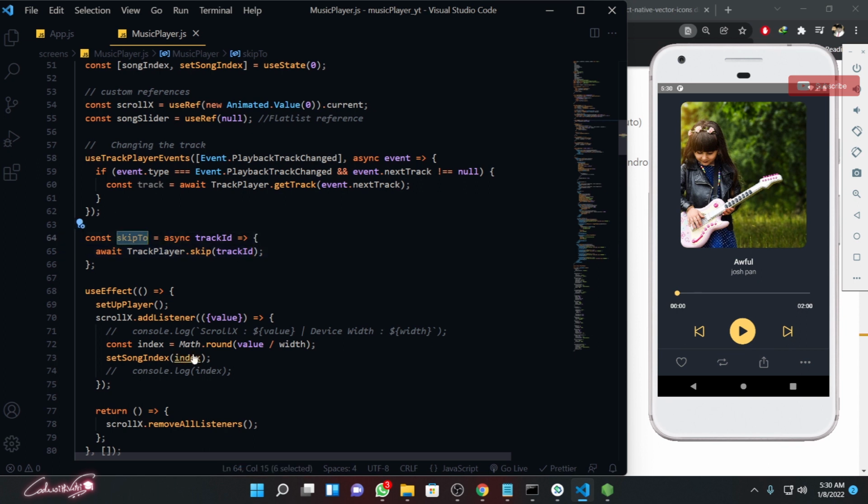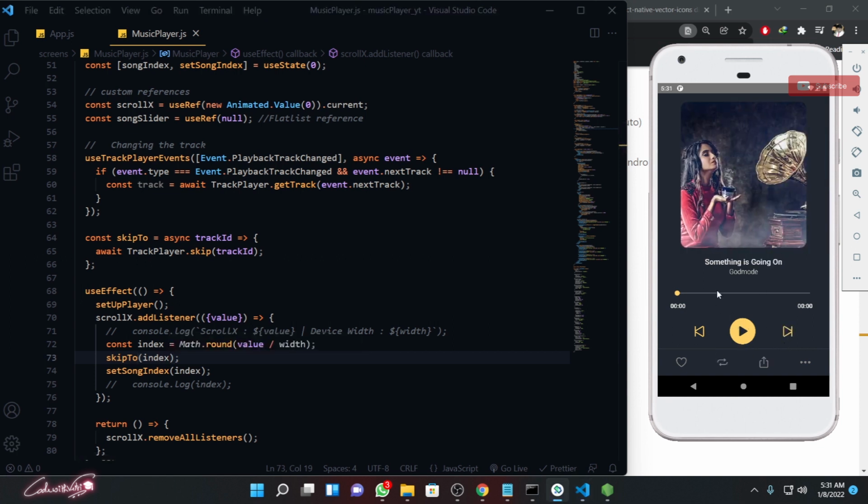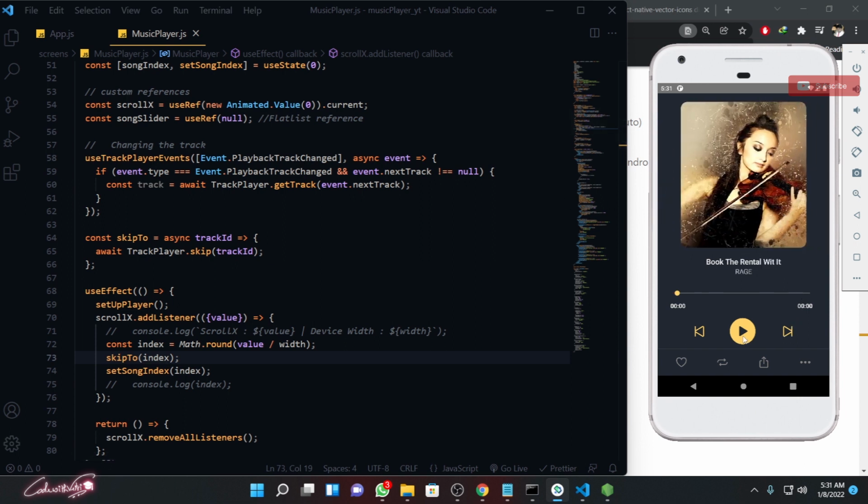So whenever my index is changed over here, now if I change it, the index will be changed. So now if I play it, it should play a different song. Exactly, now it's playing a different song, so it's working fine. Okay, if I'm moving it, song, everything is working fine.